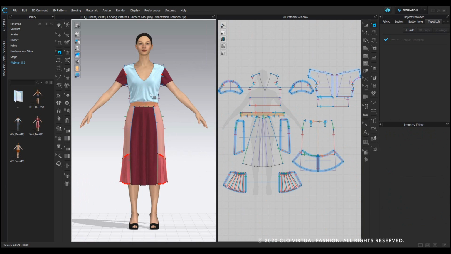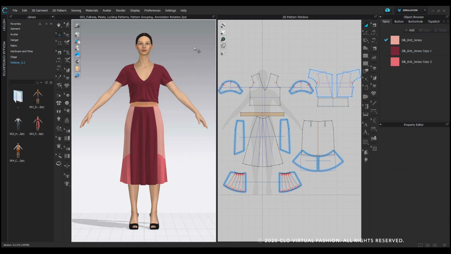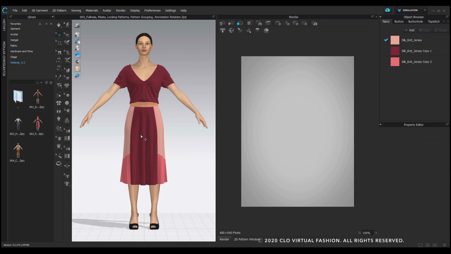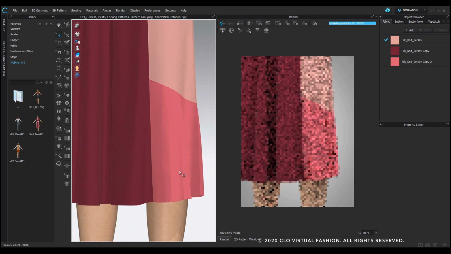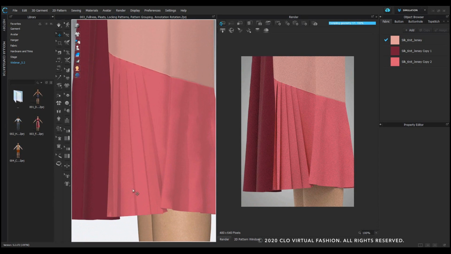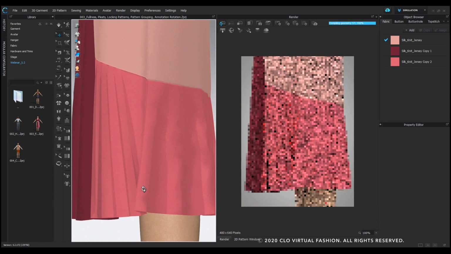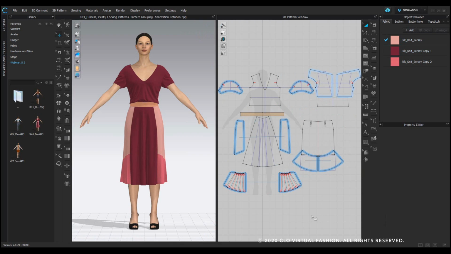Okay, so I will select the front panel and then unfreeze it and then simulate again. And then I would like to show you the pleats in render mode so I can show you this part better. So you can see the pleats are more defined in render mode. So that is the feature for fullness and pleats.